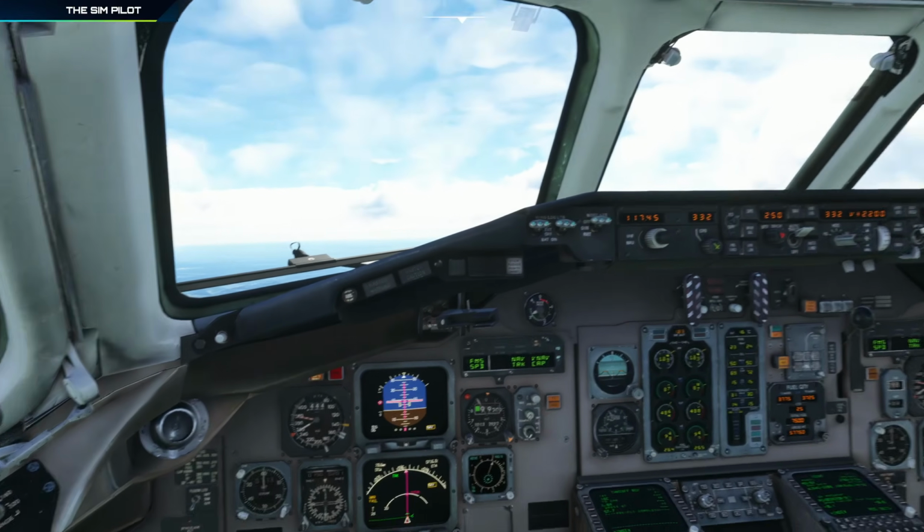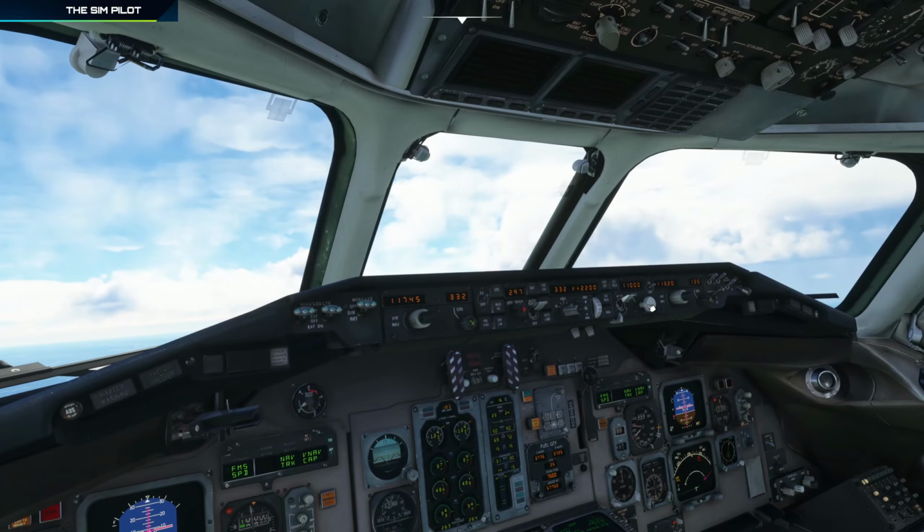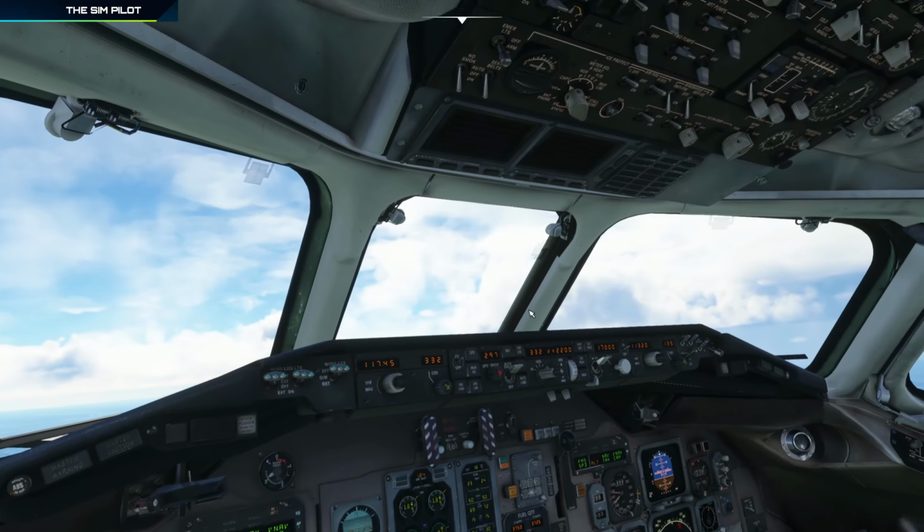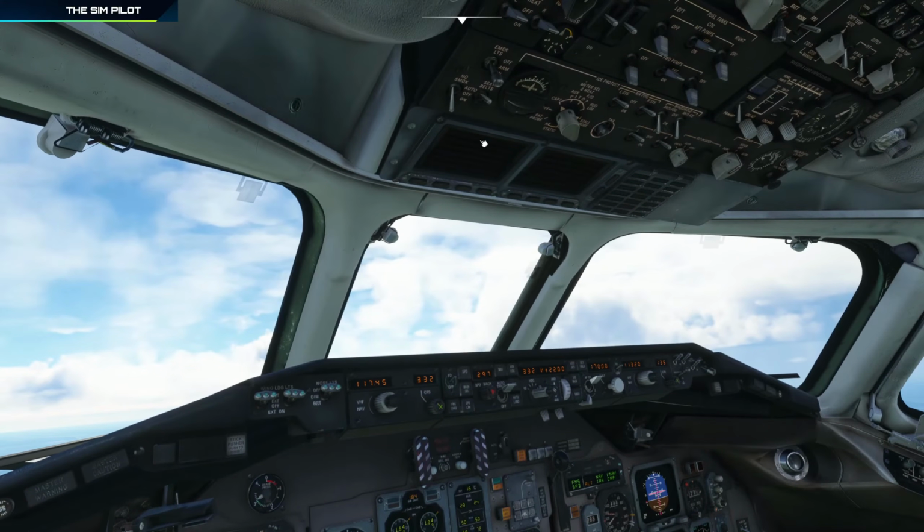Iberia 2600, climb and maintain flight level 170. 170, set.